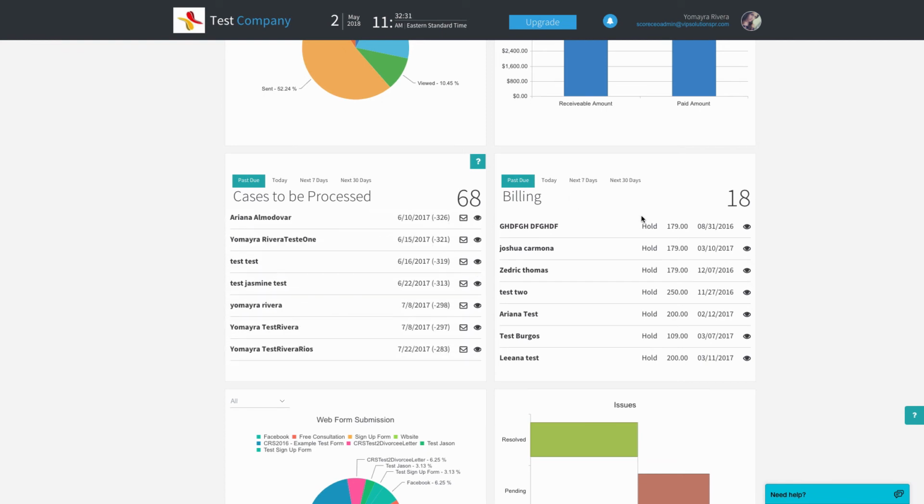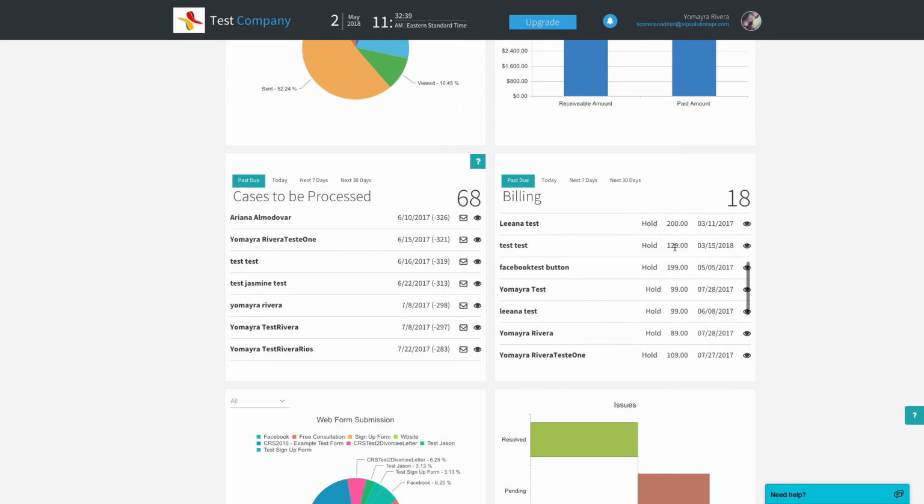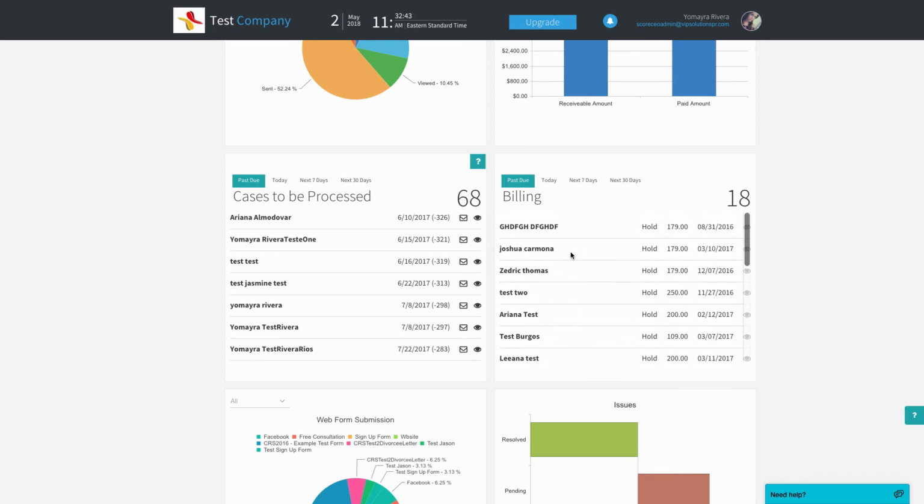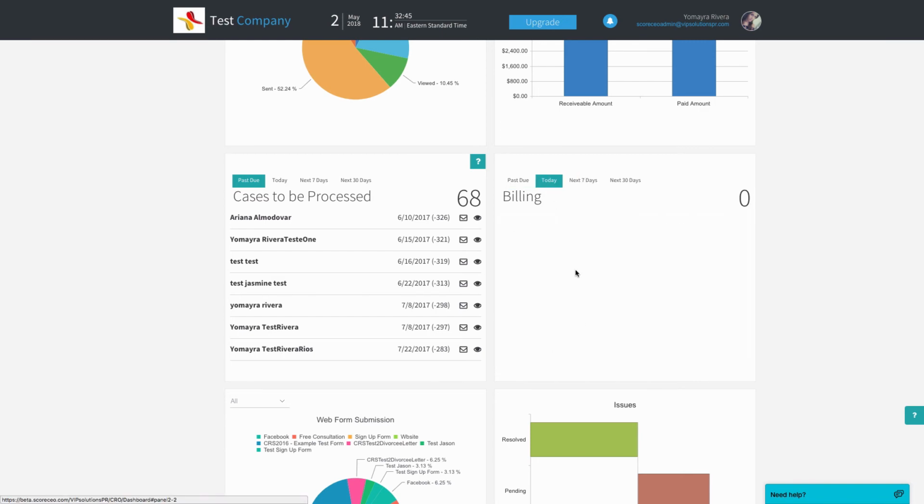Our next widget is the billing widget. So you can see the customers that are on hold because of non-payment. You can see the customers that owe you, and you can also click on the eye icon to view their file. The ones that will be due today, the next 7, and the next 30 days.